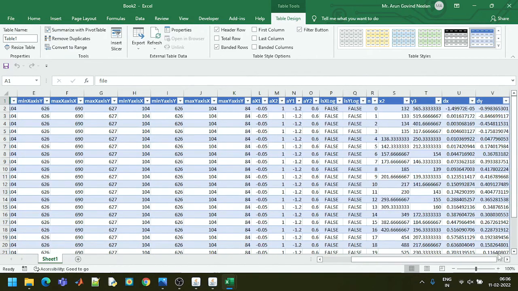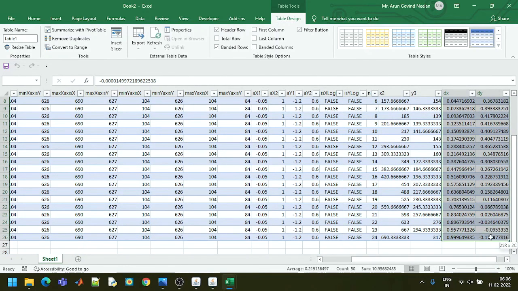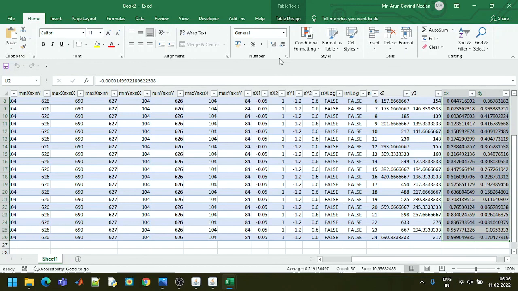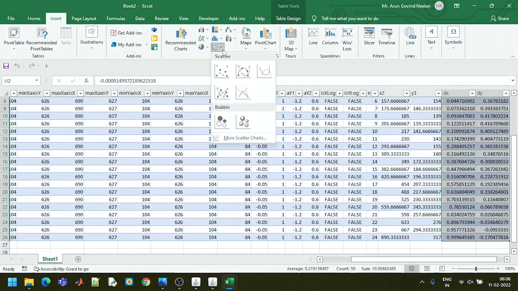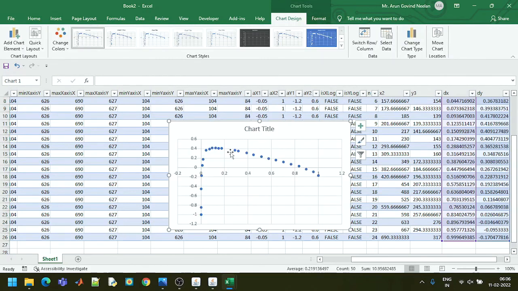If you go to the last two columns, they are the XY data. We shall try to verify that through a plot. Go select those, Home, Insert, Scatter plot. We shall check it. So this is the CP curve of this graph.